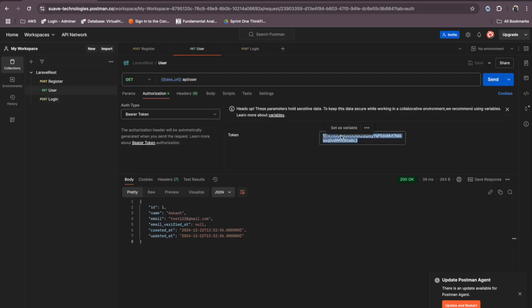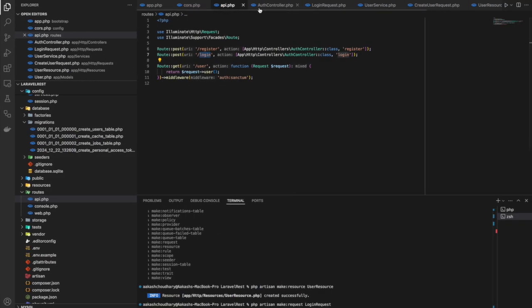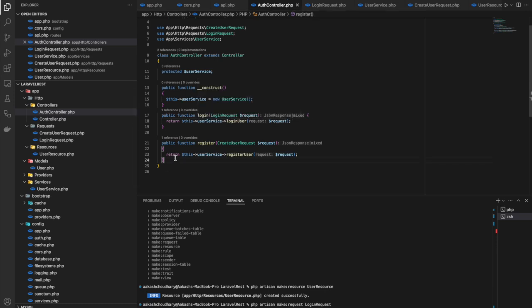As you can see, we got the access token. If I pass this access token, you see I'm getting the proper response and everything.